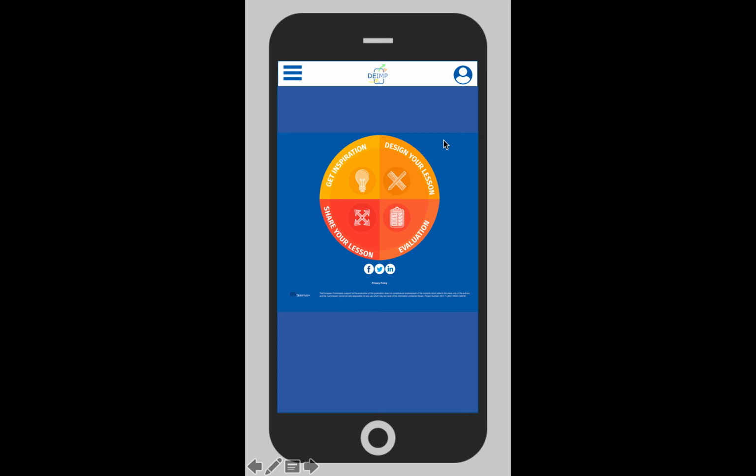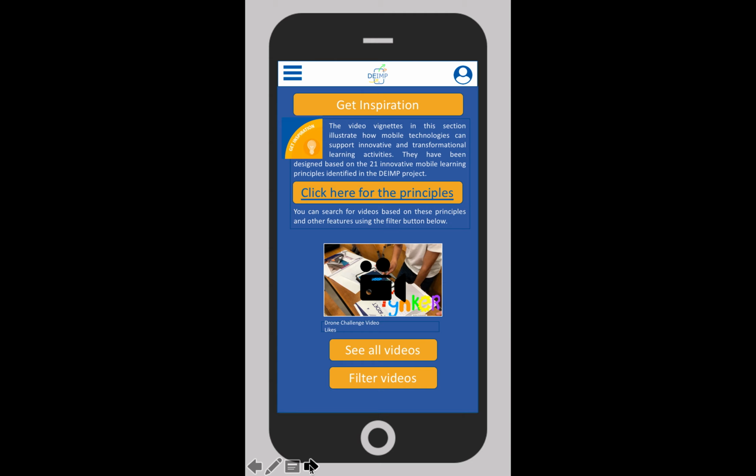Now, one of the things we would expect users to do is to click on the Get Inspiration stage. So that's the next thing we would expect people to click on. And if they do that, this is what we would like them to see. So this is an adaptation of what currently exists. It gives some more explanation as to what this page is about. So this is new text, just explaining what's going on and how these videos are linked to the principles.